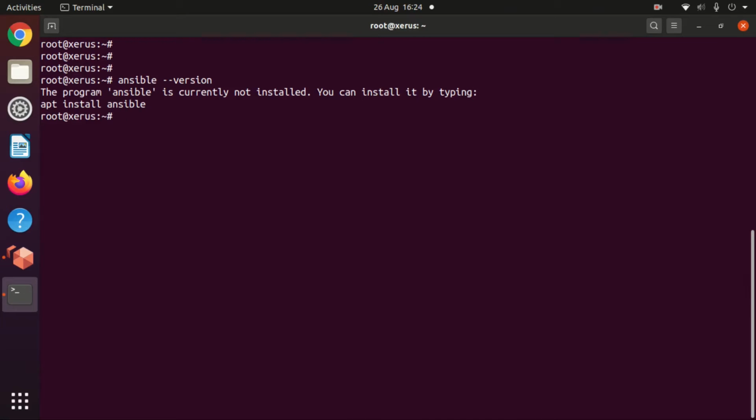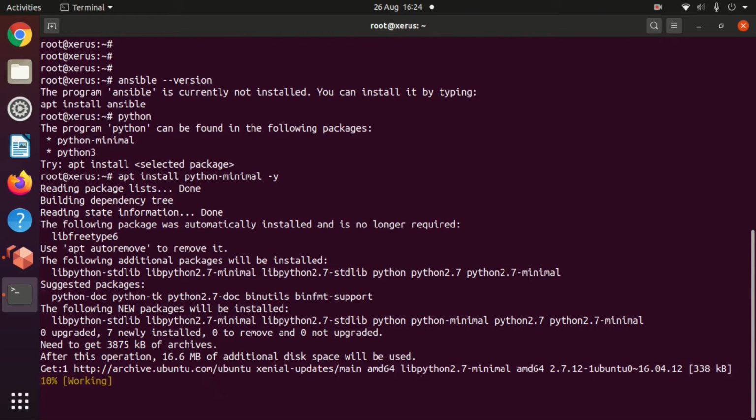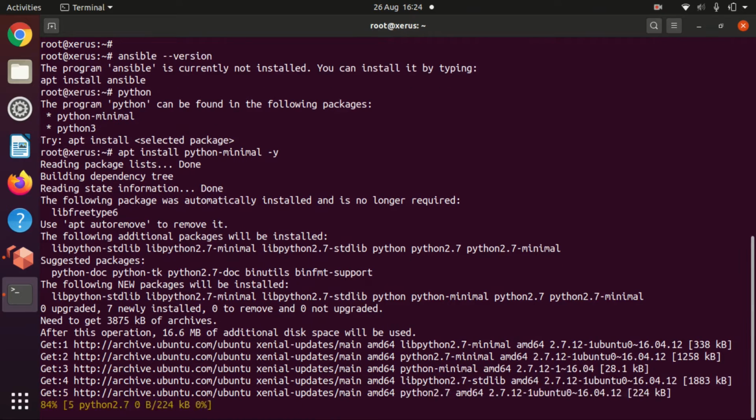How to install Ansible on Ubuntu. Okay, so first let's check ansible --version. Ansible is not installed on the machine. The only prerequisite for Ansible is Python, and as you can see, Python is also not installed on the machine. So how do we install Python on your local machine, that is Ubuntu 18.04 or 16.04? apt install python-minimal, which should get you Python 2.7 installed.